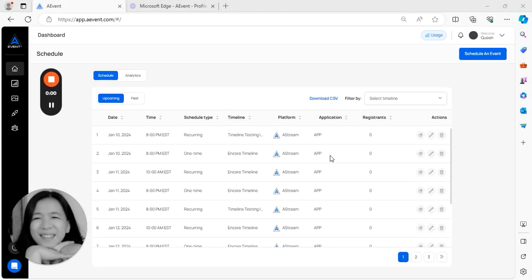In this video, I'll be showing you how to create timeline actions in adding tag, and removing a contact using your Constant Contact integration. So to start, assuming that you have successfully integrated your Constant Contact account to your AEvent account, from the dashboard, you just have to open your timeline.